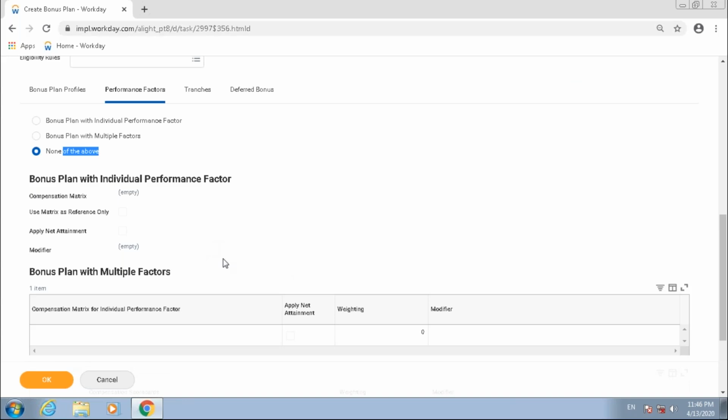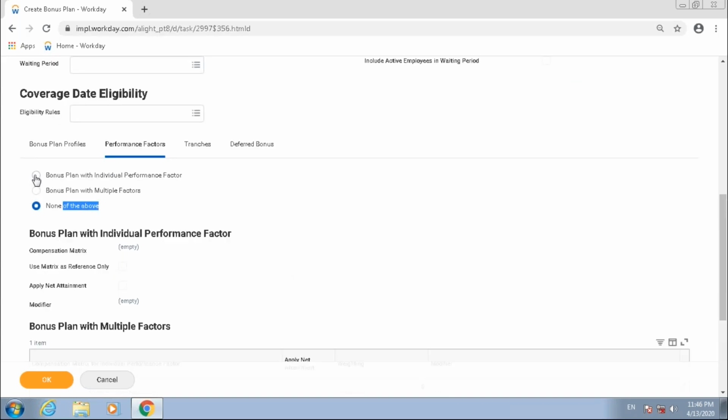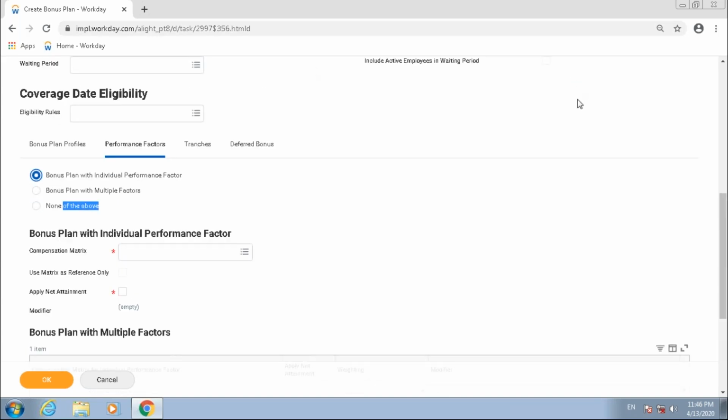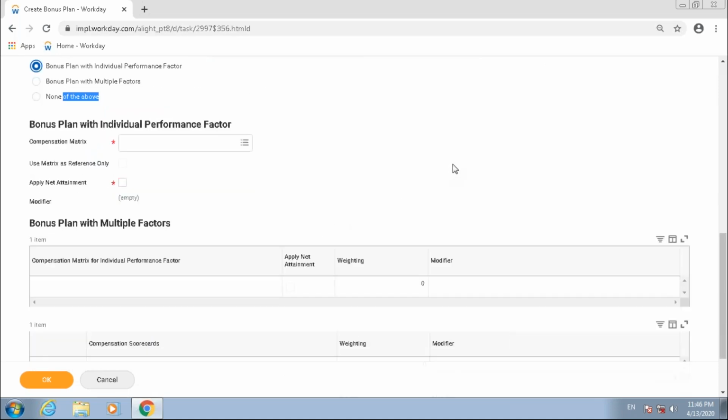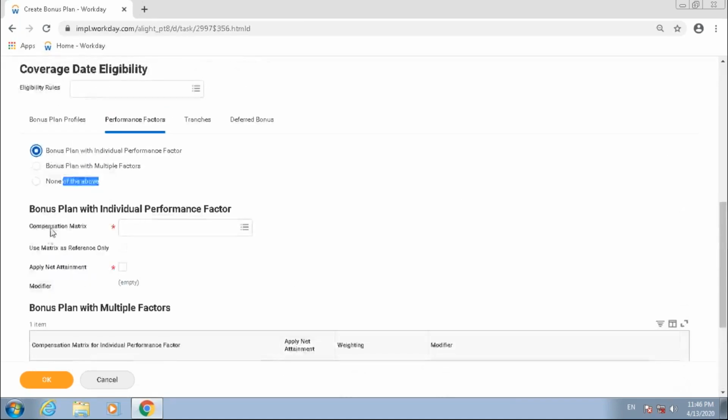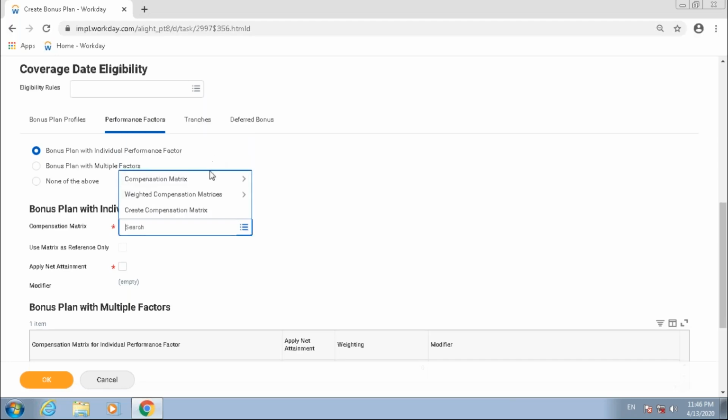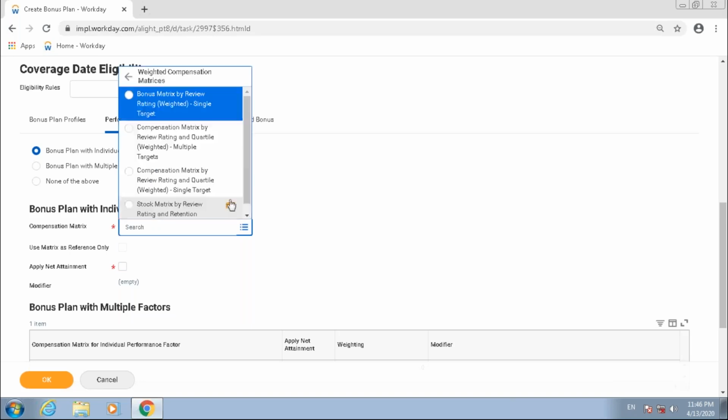The second option is if I select bonus plans with individual performance factors, right? Once I go ahead and select that, if you see, now I have the option of defining the compensation matrix, right? So again, the logic is exactly similar. I can define the compensation matrix for my individual performance factors, right? There is no compensation matrix defined for your amount based bonus plans, and that is why it doesn't show me any option.